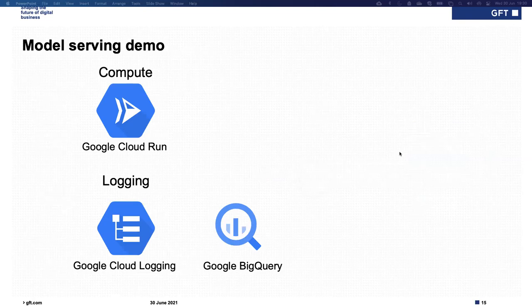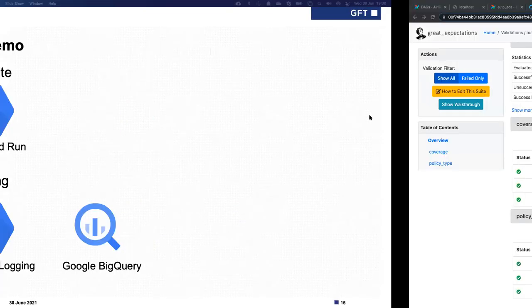So I'll try and do a quick demo. Hopefully, let's see if it's still running when we try and get onto it. So in this one, we're going to be looking at some model serving components. So this will be compute running in Google Cloud Run, and then logging running in Google Cloud Logging. And then I've used a sink to push that information into Google BigQuery for easier analysis and visualization.